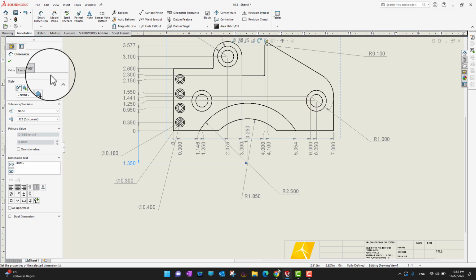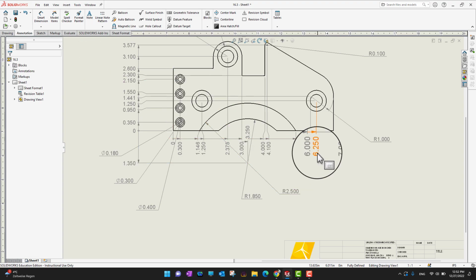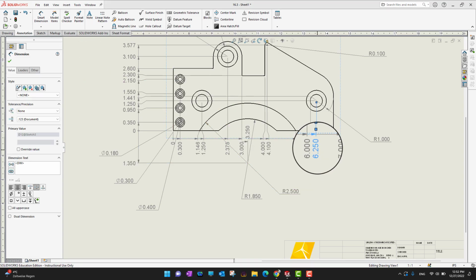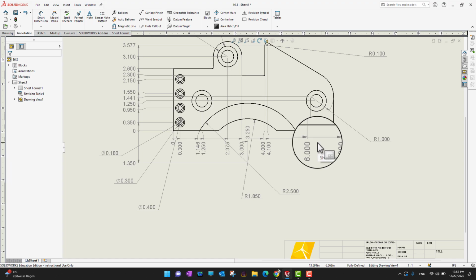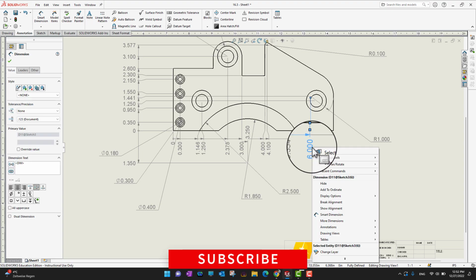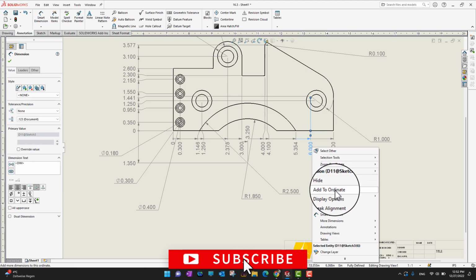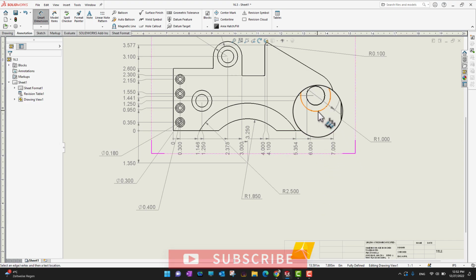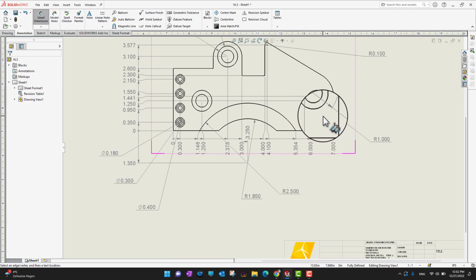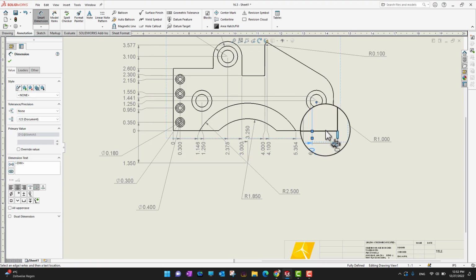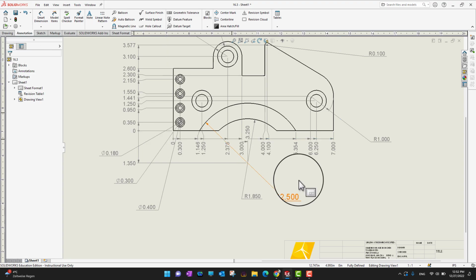But suppose if you think some of the dimensions are missing, let's delete this dimension. So suppose this dimension is missing. So what you can do is you can just right click on any of the dimension, and then you can go into the add to Ordinate. So now you are back into the Ordinate command. So you are just gonna select the circle. So it's gonna add the dimensions. Okay, I'm gonna click the green check mark.